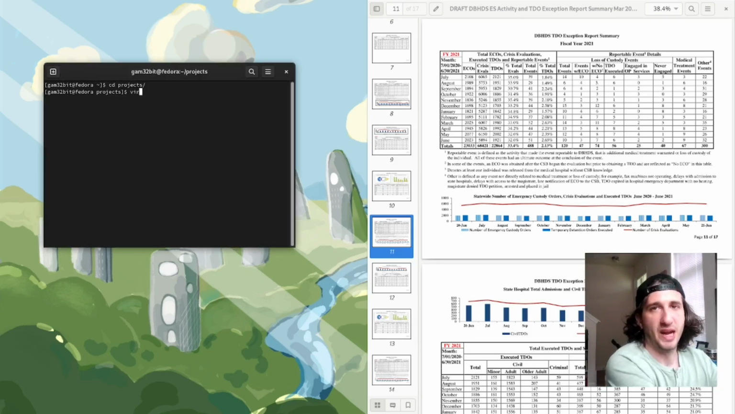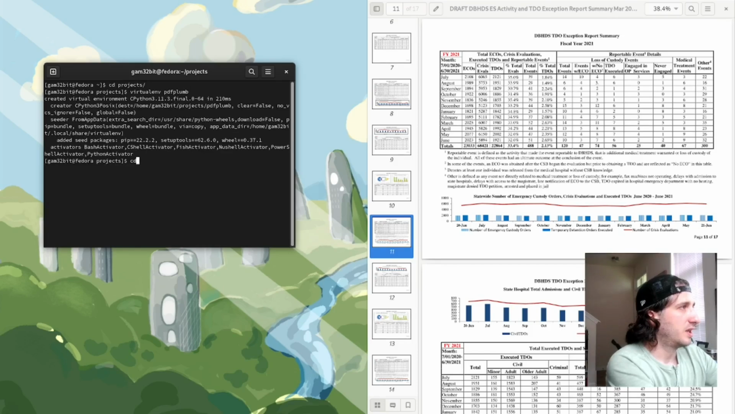So to do that, I'm going to type in virtual environment. We'll say PDFplum, and then I'm going to open that folder. And this is going to be different if you're in Windows or Mac. So you'll have to figure it out yourself, basically.